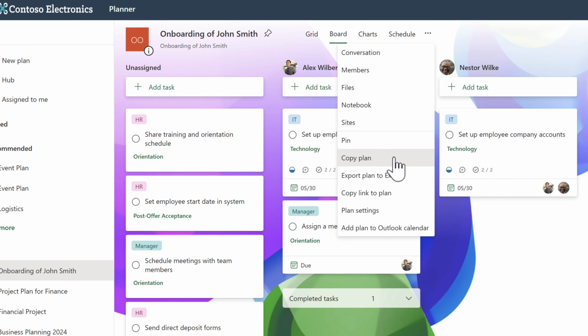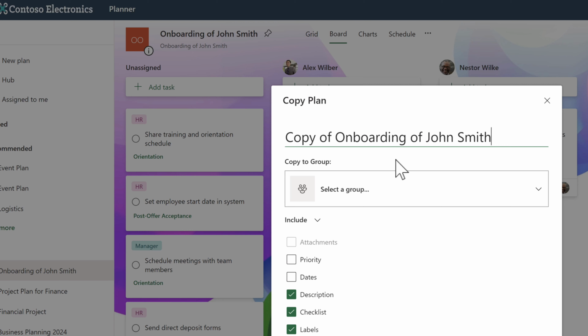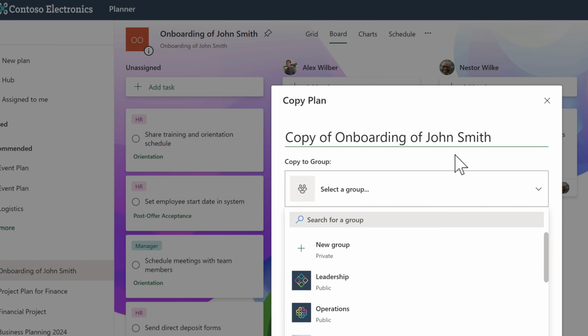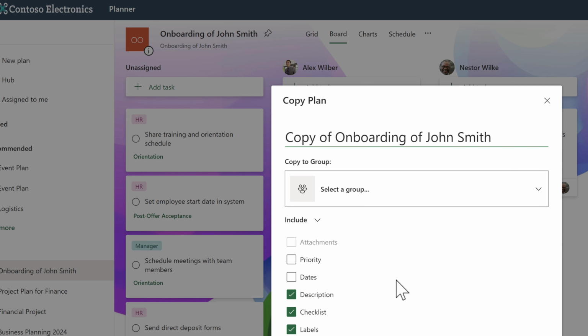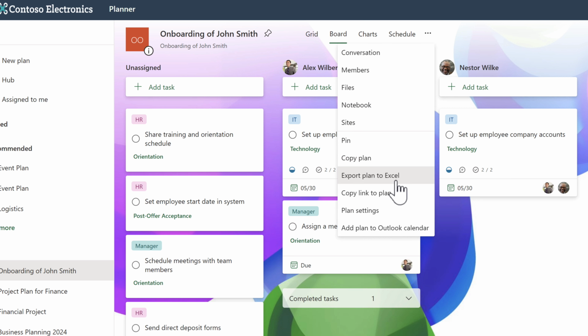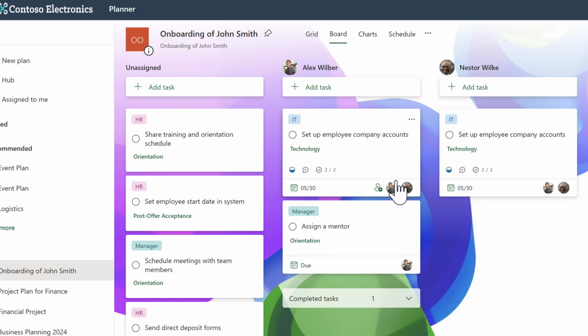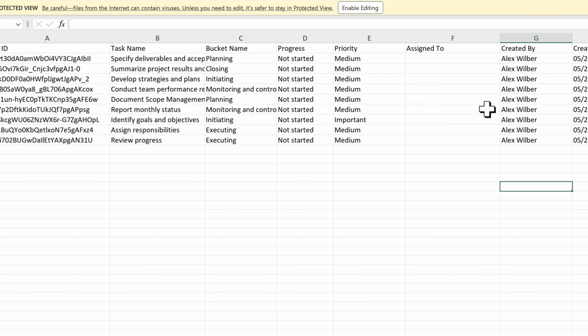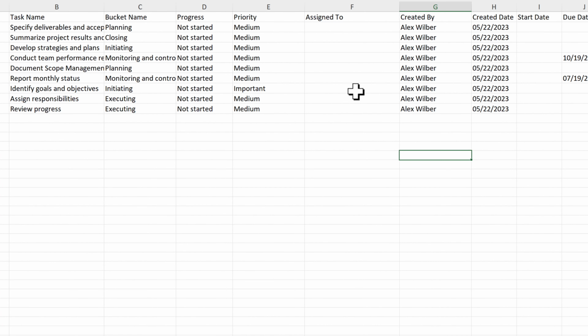Likewise, clicking back into the three dot menu, I can copy the plan, so very easy. I can copy it to another group. Maybe this is a useful plan I want to use again for another purpose of onboarding our next employee. Or what I can also do is export the plan to Excel. So if I want a view of all of those tasks under the onboarding of John Smith, it's very straightforward for me to share this with people outside of the actual plan itself. Maybe a third party who wants to understand the progress of this work. It's very straightforward to do and take that copy into Excel.